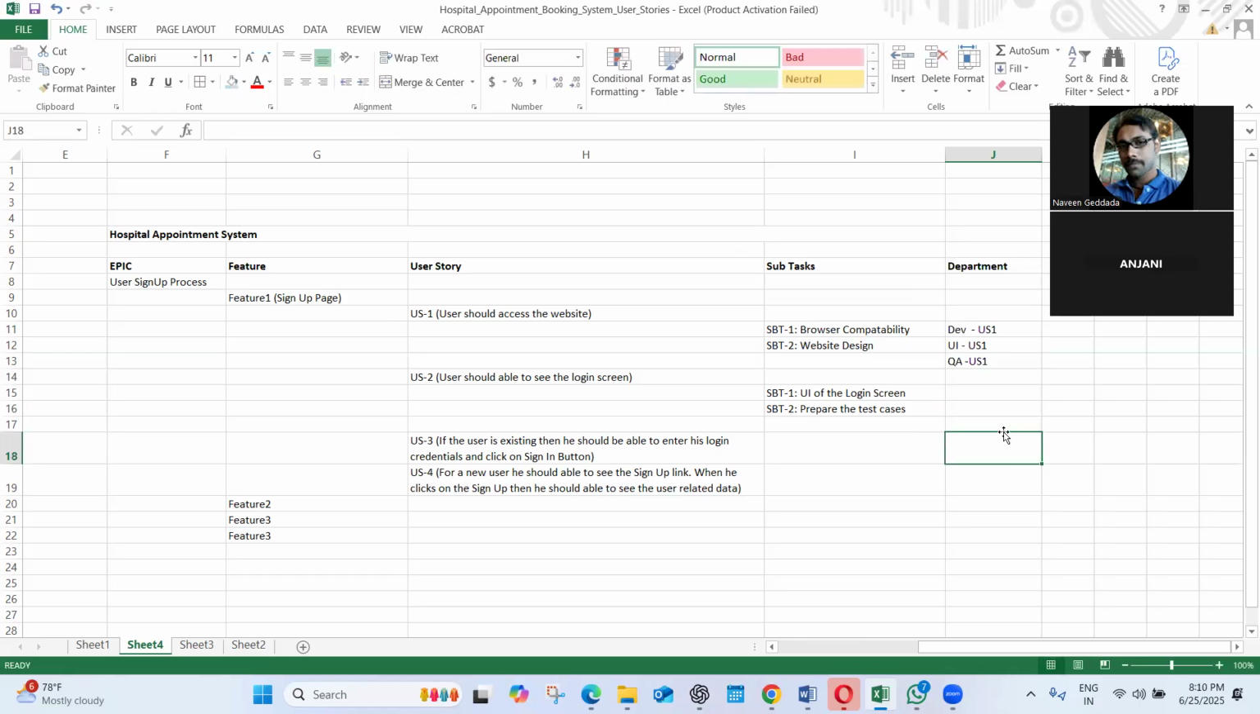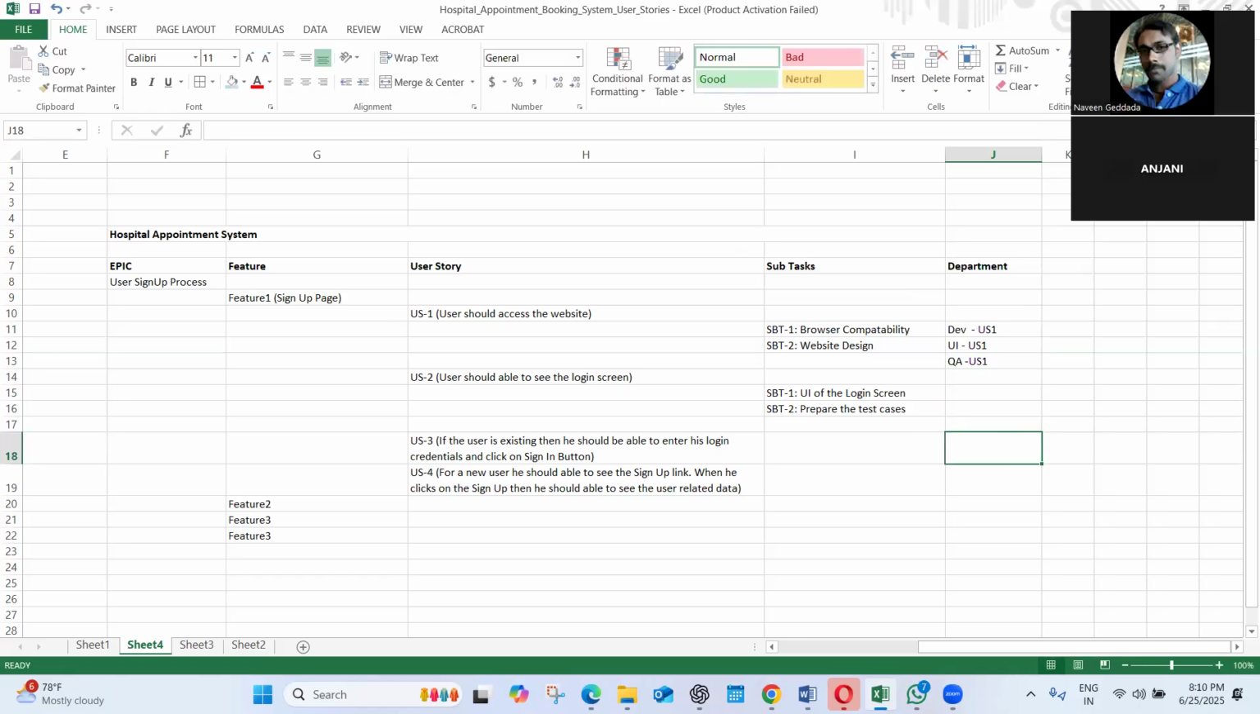Now in order to log the hours, for this dev task, the resource working on the development from the development team is, say for example, Ram. From the UI design there is one more person, Rahul, and from the QA team we have one more person, Raj. I'm assigning a resource here: Ram from the dev team, Rahul from the UI team, and Raj from the QA team.